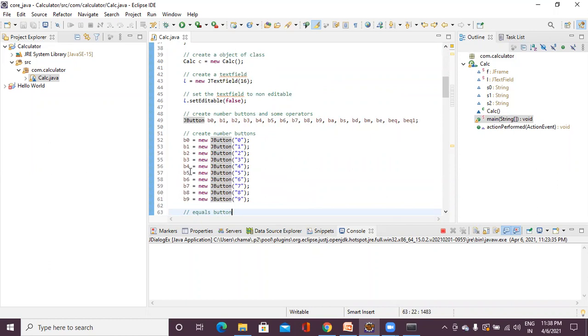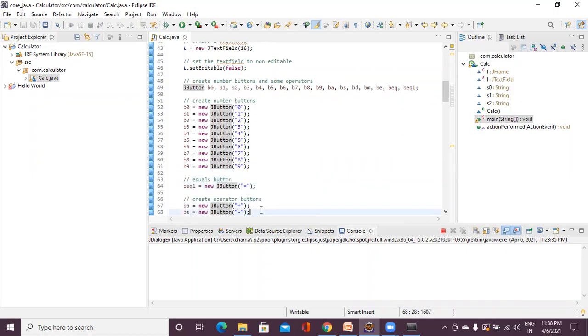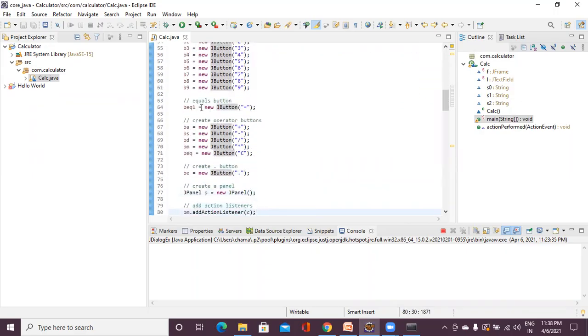Create the object for B4 button, name is 4. Create the object for B5 button, name is 5. Create the object for B6 button, name is 6. Create the object for B7 button, name is 7. Create the object for B8 button, name is 8. Create the object for B9 button, name is 9. Then the equals button: BEQL equal to new JButton of equal to. Name of the button is equal.